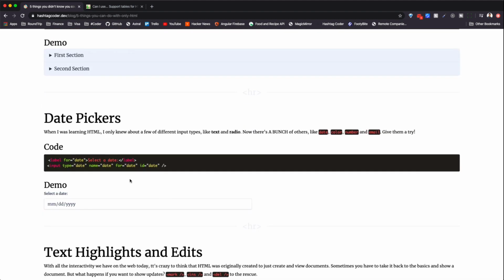Next, date picker. What I really like about this one is that when I started learning HTML, again, back in the day, there were only a couple of input types. There was radio, there was text, and I don't really remember if there was anything else. Now you get a bunch of them. You've got color, you've got number, you've got email, and they'll add custom masks on top. With some of them, for example, if you set type as color, it actually pops up a color wheel for you to select a specific hex code.